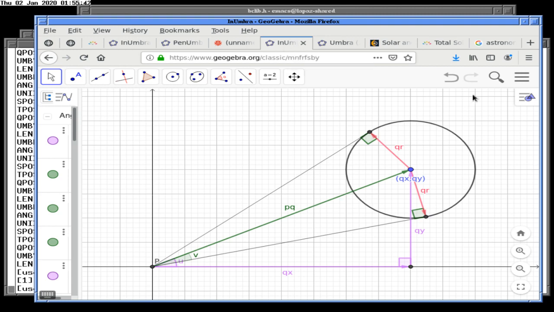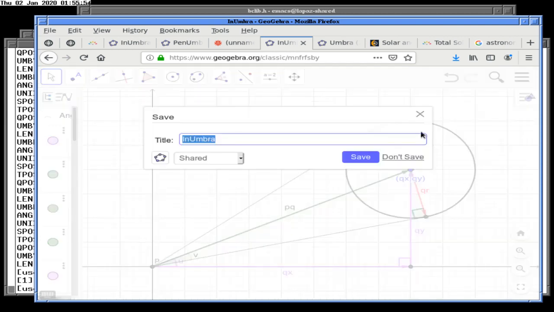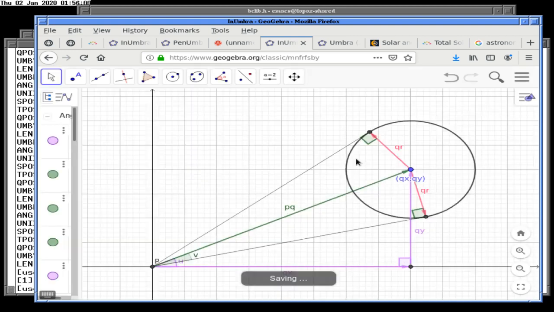Wow. Unfortunately, if I save, I think I'm going to overwrite the other one. Alright, we're going to call it inumbra 2, I guess.